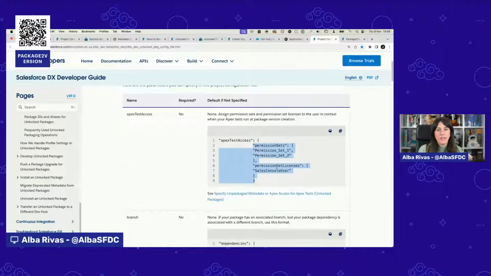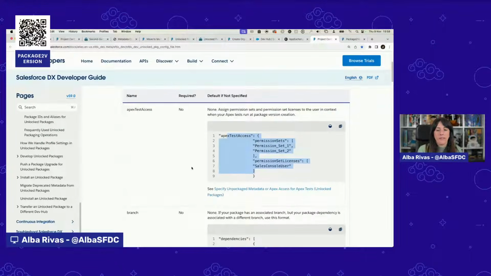This is when you are creating the package version and you use the --code-coverage flag. I mentioned that the test run, right? So if you need to assign a permission set to the running user because that's the only way in which the tests are going to pass, you have to do it through this property in the sfdx-project.json file.